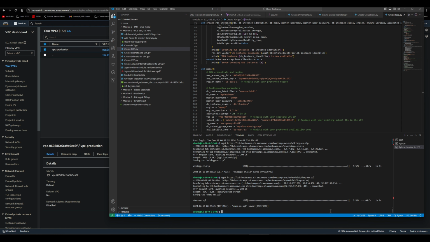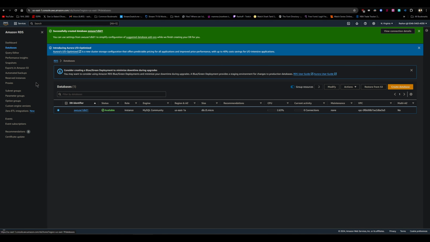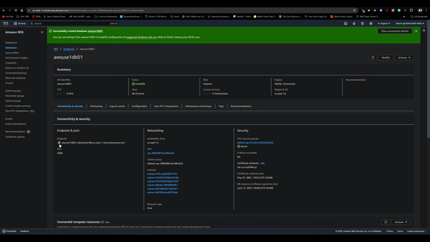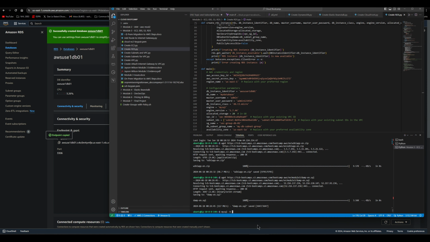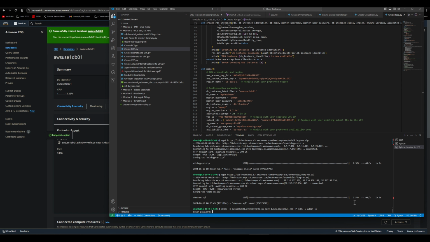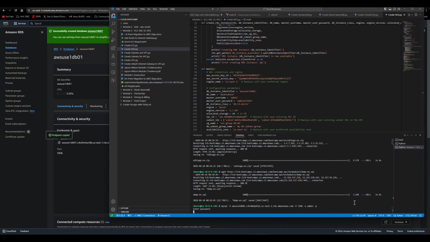And now we're going to go into MySQL. So we'll do mysql -h. We're going to get the RDS endpoint right here. So we're going to go into the database, copy this endpoint, and throw it in here. -P for the port, 3306, -u admin, and -p lowercase, and the password that we initially made for the database.